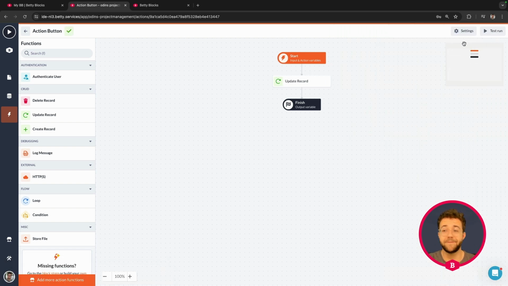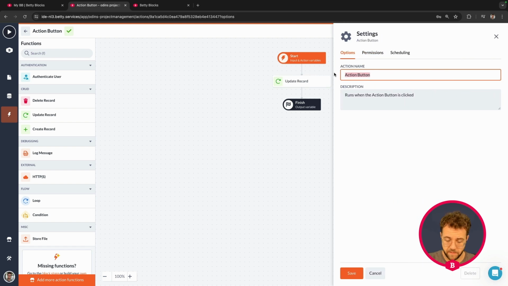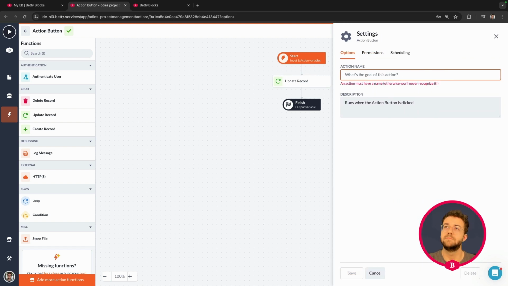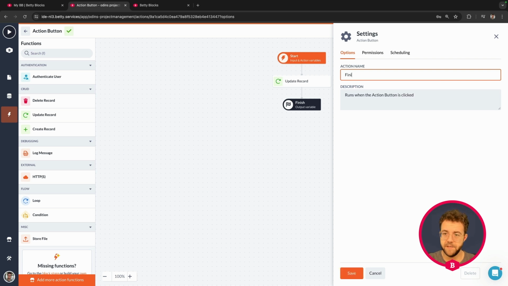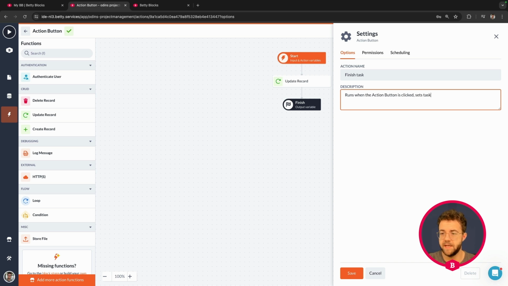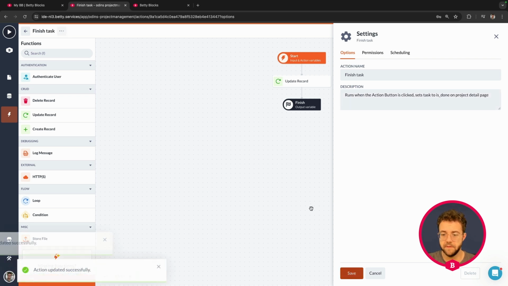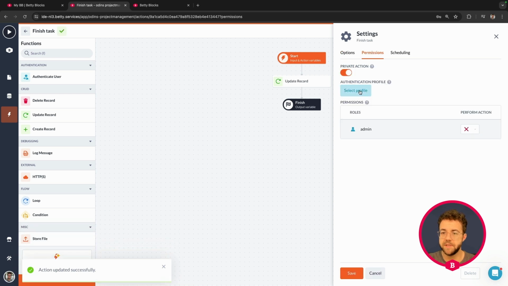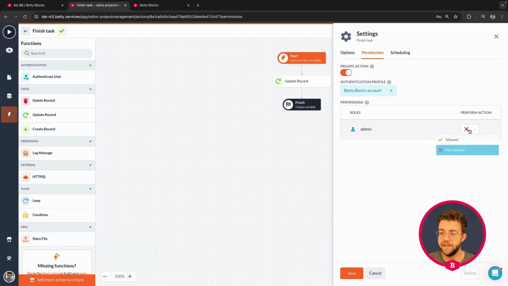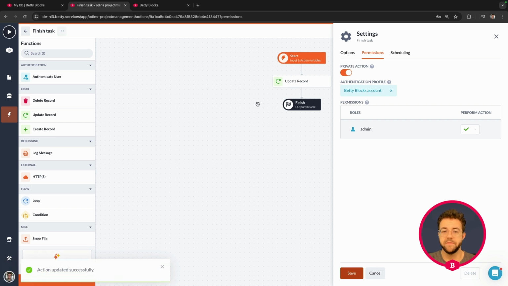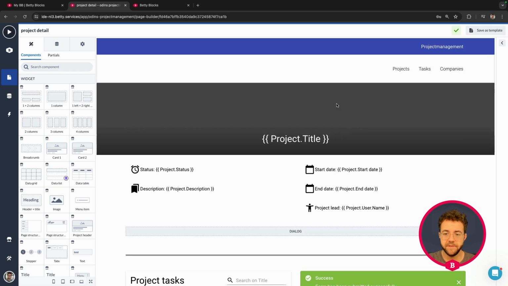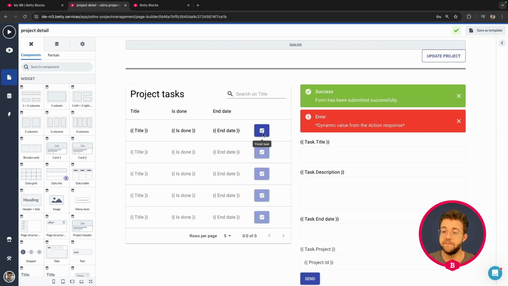Last thing that we can't forget is to go to the settings and give it a proper name. Finalize finish task. Runs when action button is clicked. Sets task to is done on project detail page. There we go. Press save. And we're going to the permissions. Allow the Bettybox authentication profile and admin to do this. Press save.